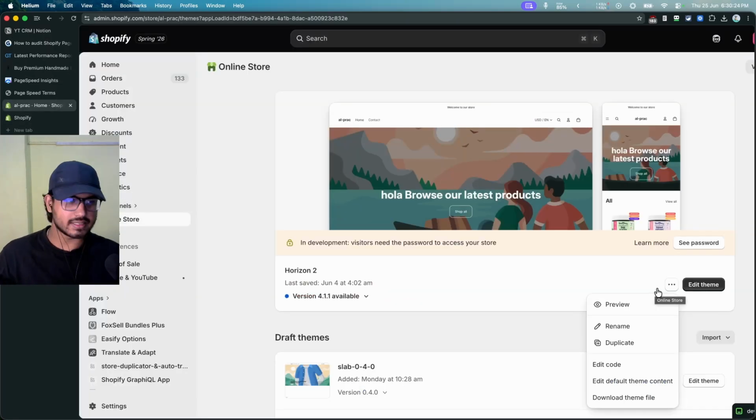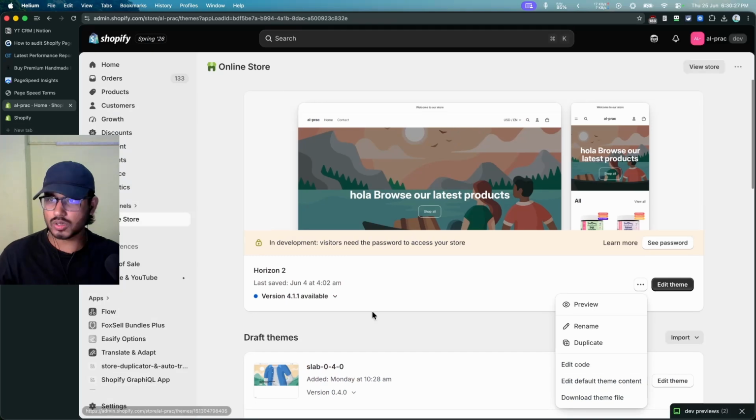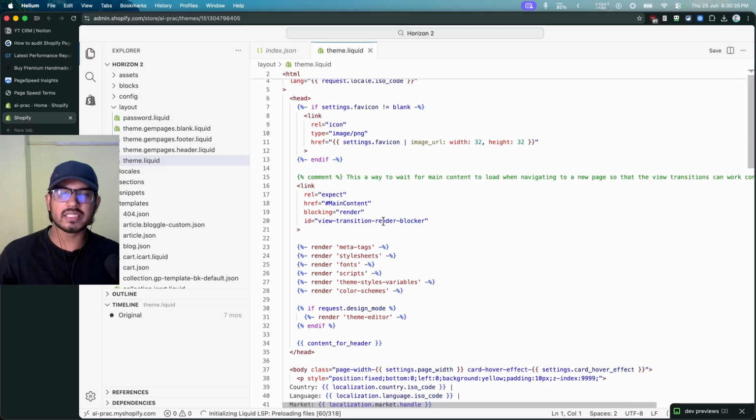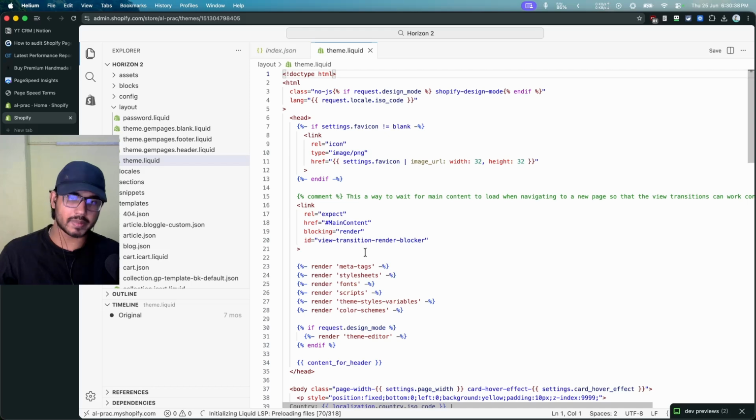So you come over here, click on the 3 dots, then click on edit code. After this opens up, just go over here and search for theme.liquid. This file opens up. Just paste this whole file in Claude and ask what are the themes that are available over there? What are the apps, rather, that are available over there?